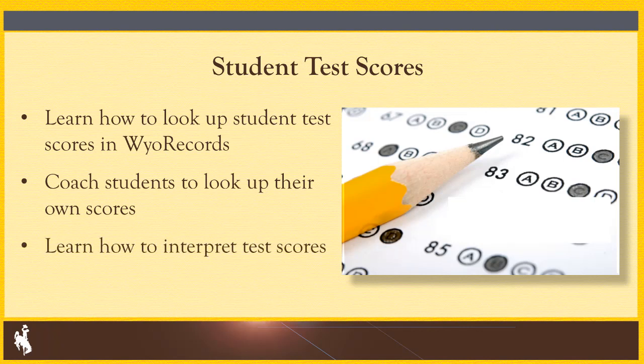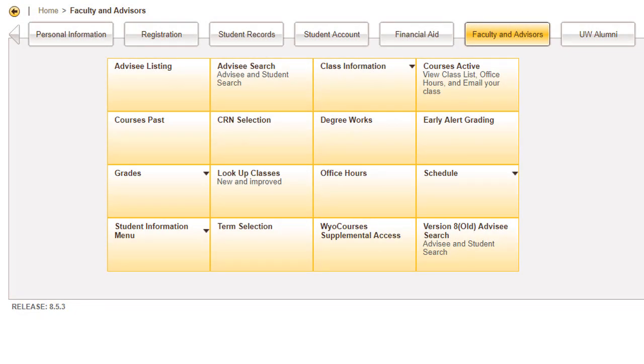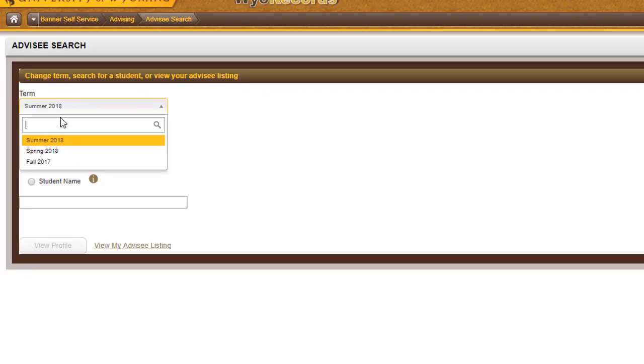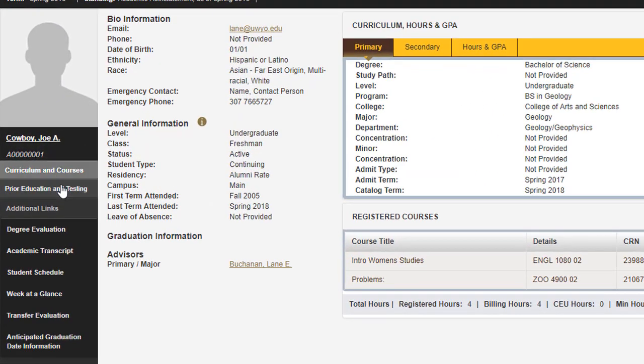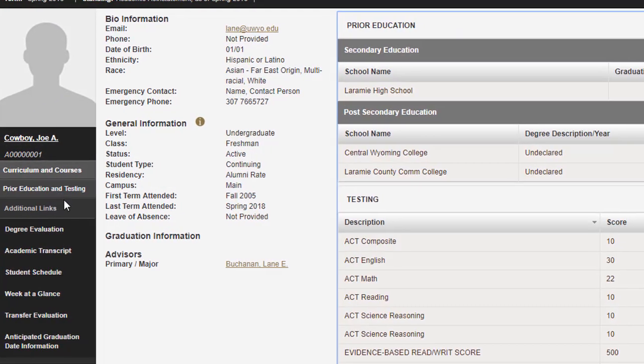First, let's take a look at how to access student test scores in WyoRecords. After logging in, use the Advisee search to look up your student. Make sure to select the correct term. On the student profile, go to the left-hand menu and select Prior Education and Testing.